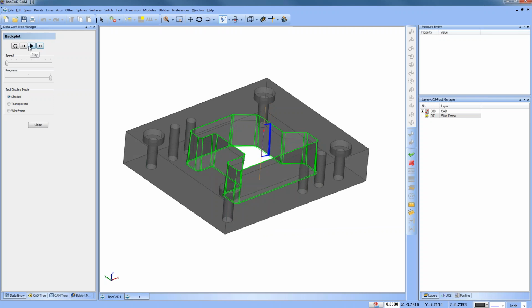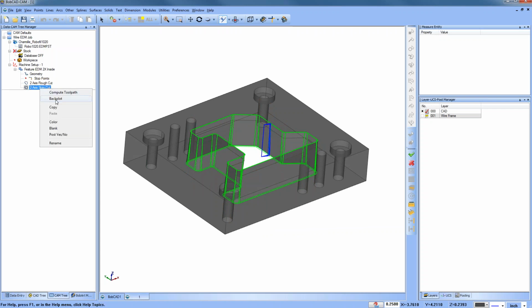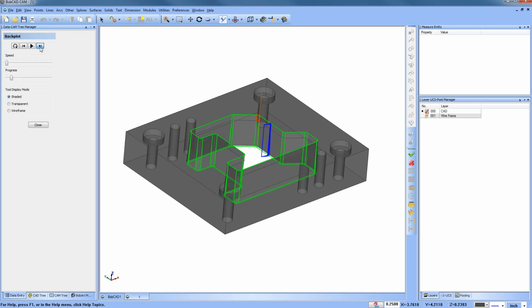So again, backplot is just a really easy way for you to click through segment by segment to see where the wire is going to go. We can do that for the rough cut. If we right click on that operation and we go to backplot, and we click through this, again, you'll be able to see the land that we have here. Okay, so this is just one of the visual aids that you get so you can see what is going on.